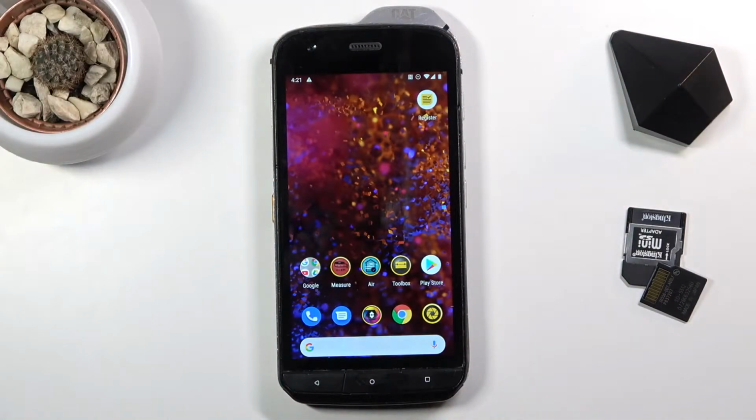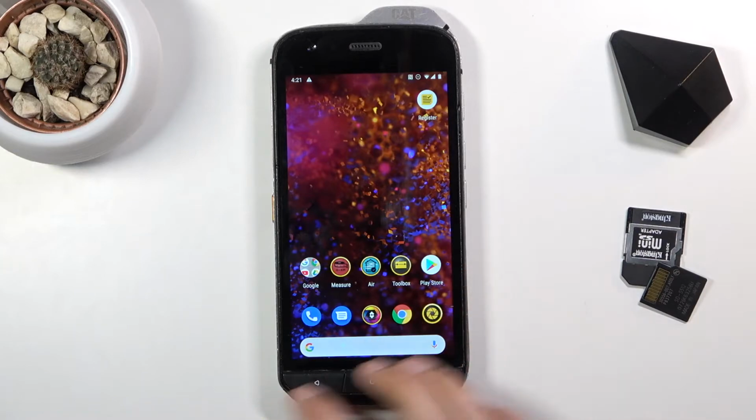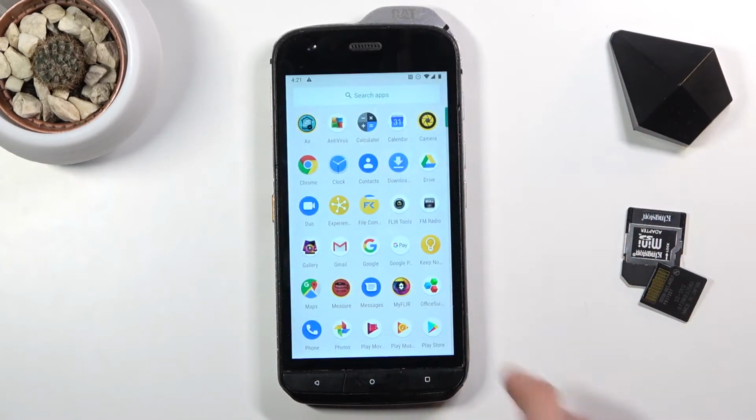Welcome. In front of me is a CAT S61, and today I'll show you how to copy contacts from your SIM card to the device.